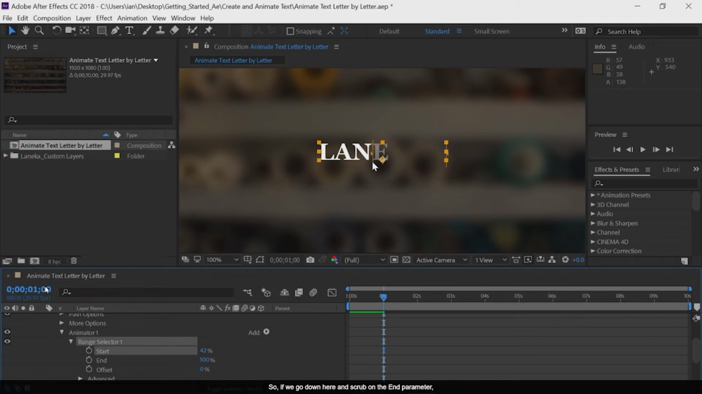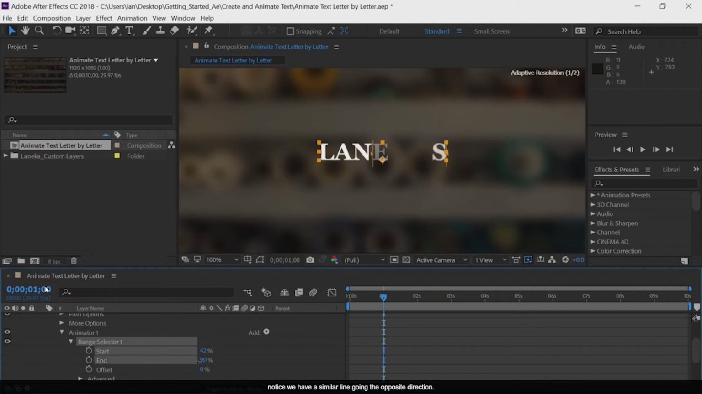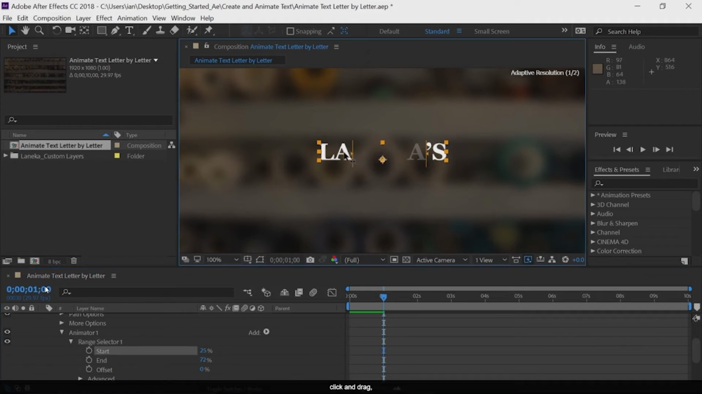So if we go down here and scrub on the end parameter, notice we have a similar line going the opposite direction. You can also click on these selectors directly in the composition panel. If you hover over one of the selectors, click and drag, notice as I'm dragging, the parameters are changing down here in the timeline. Usually with my projects, I have a lot of layers, so it's a little hard to be clicking in the composition panel all the time. So I recommend scrubbing here in the range selector.